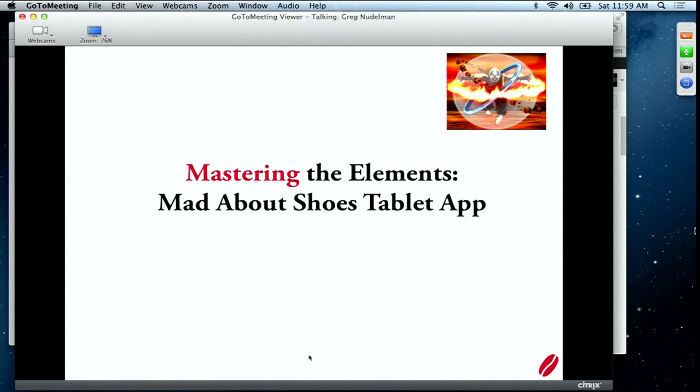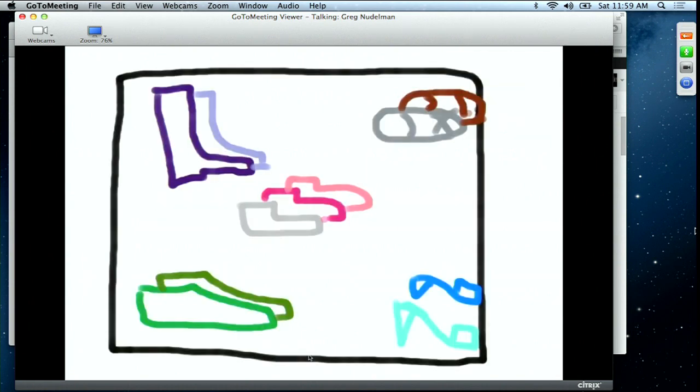Now, let me tell you a little bit more. We're running a little bit late, so I'll just run through this. This is the Mad About Shoes tablet app. This is just a concept, but it's going to tell you a little bit more about this. So let's say you have a tablet, and it's all about shoes. So Mad About Shoes. You have different kinds of shoes clustered together. Maybe you have the newest things on top, but you kind of have different kinds of shoes clustered.